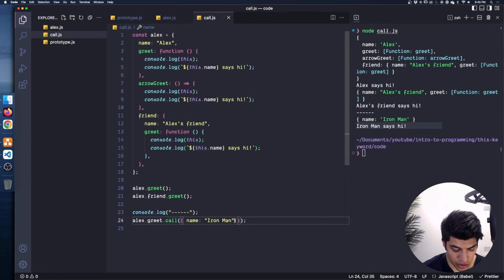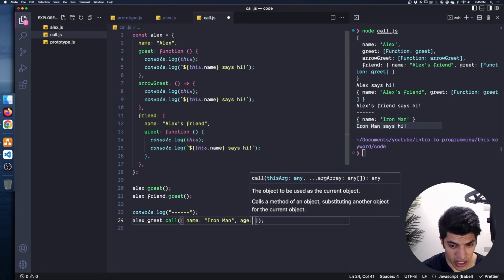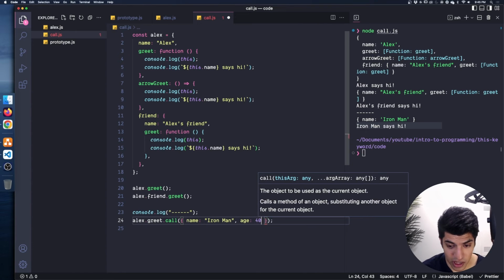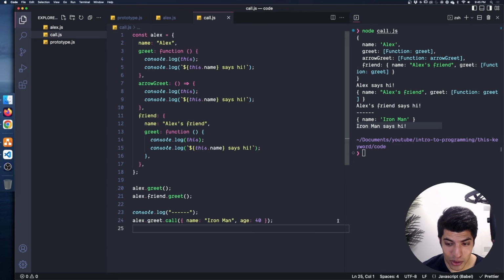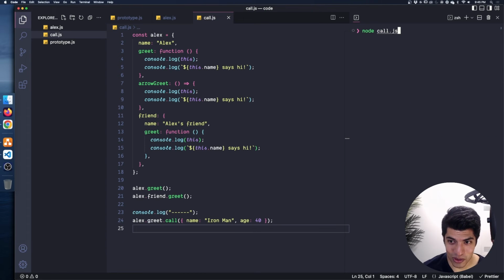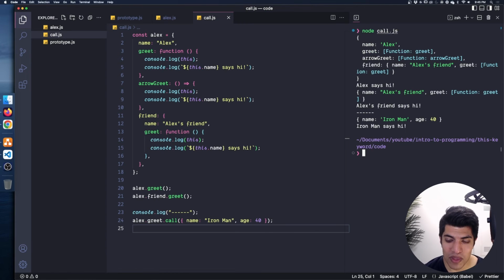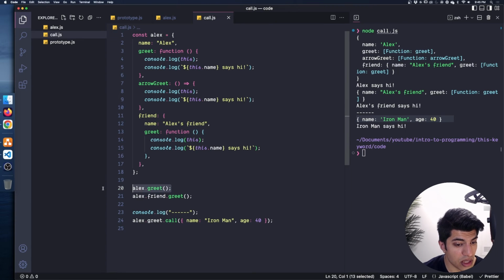I can give Iron Man an age. I don't know how old Iron Man is. Let's just say 40. Sorry, Tony, if you're younger or older, I'm not actually sure. But you can see that that is the actual object that gets passed in to the this value. We are not using Alex anymore, which is normally what we'd be using in the context of line 20.